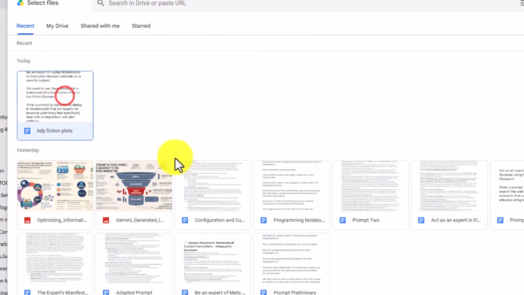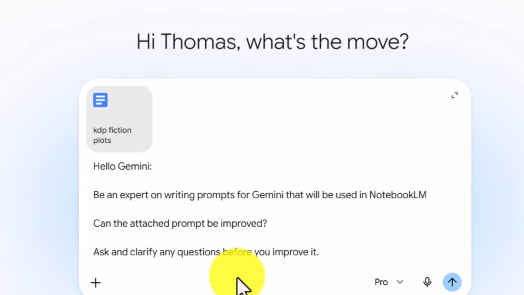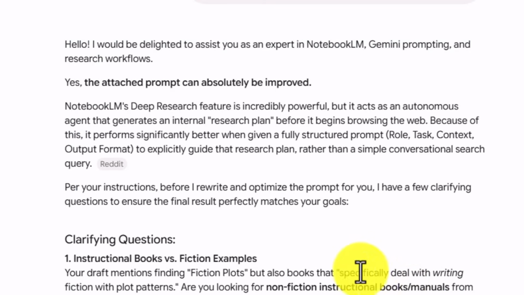We're going to attach the prompt. We're going to insert it, and we're going to ask Gemini if there is a way that we can improve it. We're always going to use the highest level prompt as we can when we submit the query. Gemini will then state that the prompt can be improved.